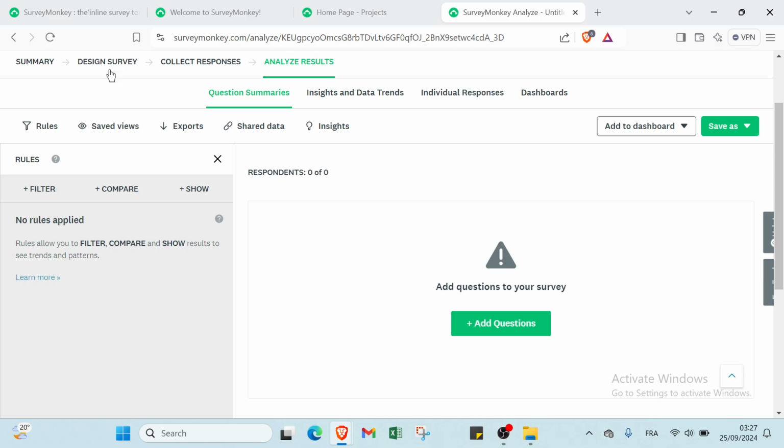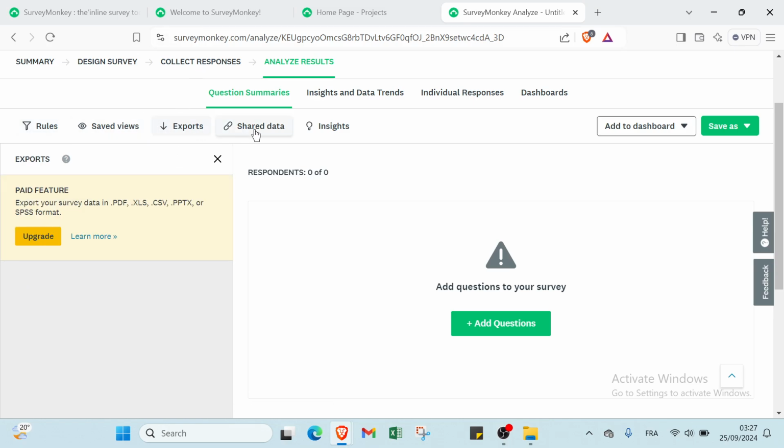About this one we have here question summaries, insights and data trends, individual responses, and the dashboard. You can add the dashboard here, you can save also. Then you have your rules, you can filter here, you can compare and show also. You have saved views, exports, shared data, and insights.